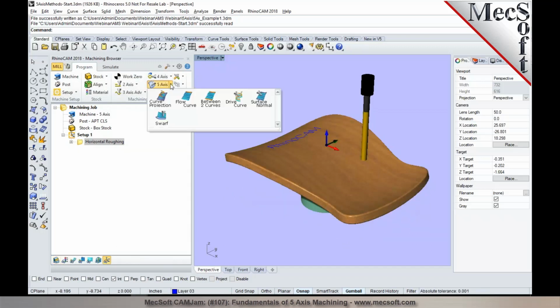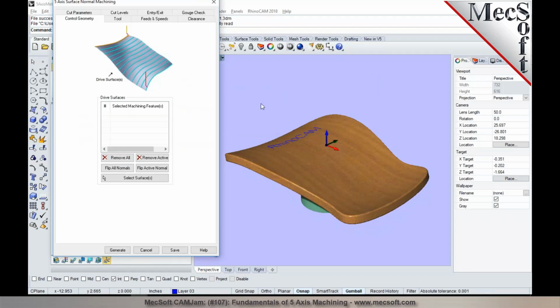And the first operation I'm going to cover here is surface normal machining. So this would be similar to our parallel finishing that you're familiar with in our 3-axis methods. So we have a method called 5-axis surface normal machining, or also known as surface parallel finishing in 5-axis. So in most 5-axis methods, you would have to pick or select a drive surface.